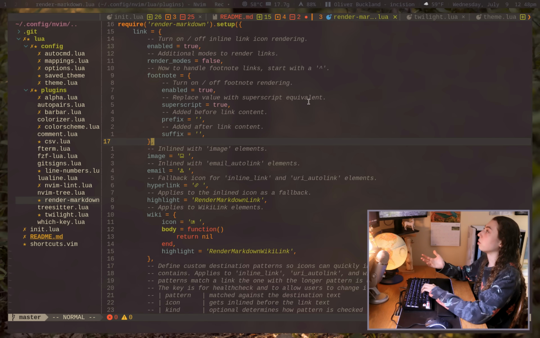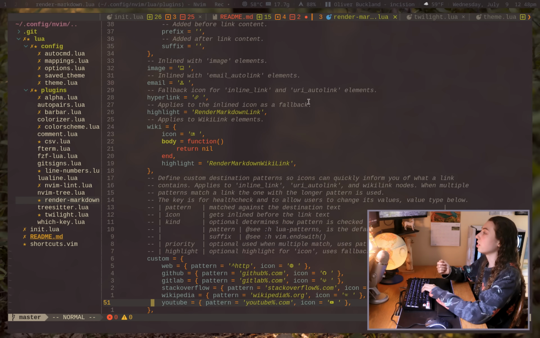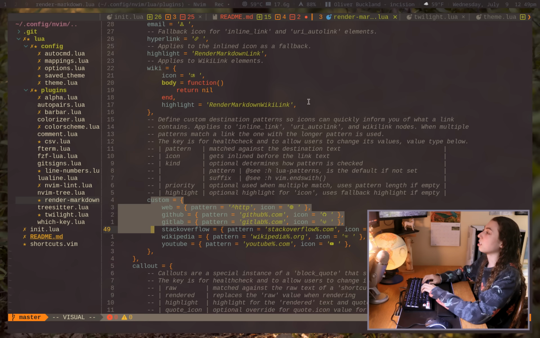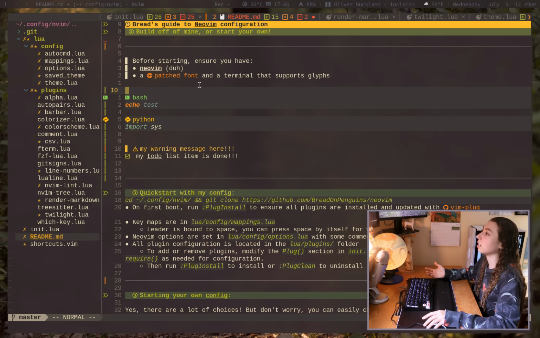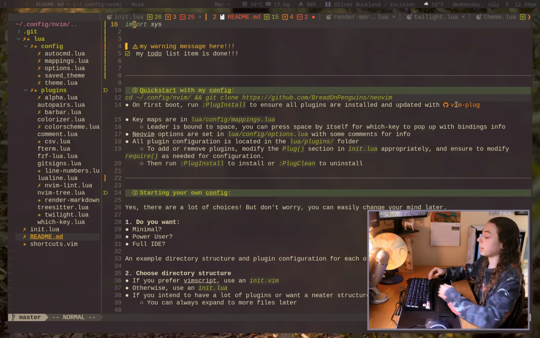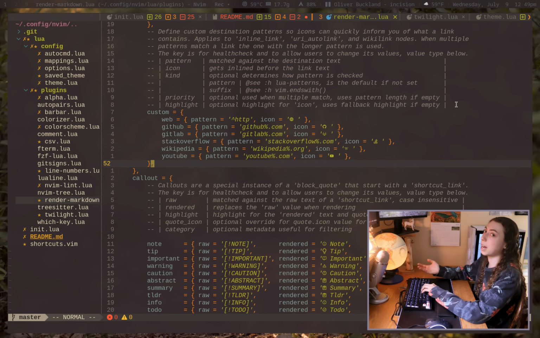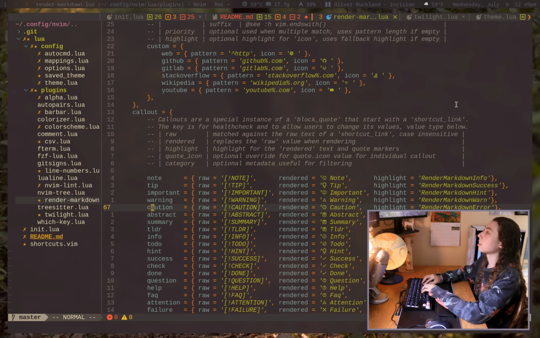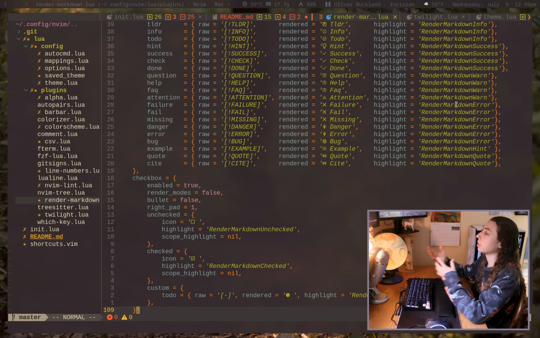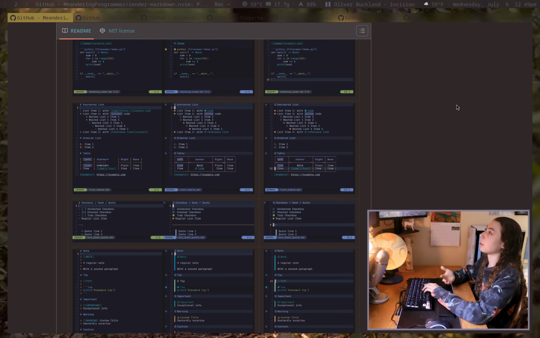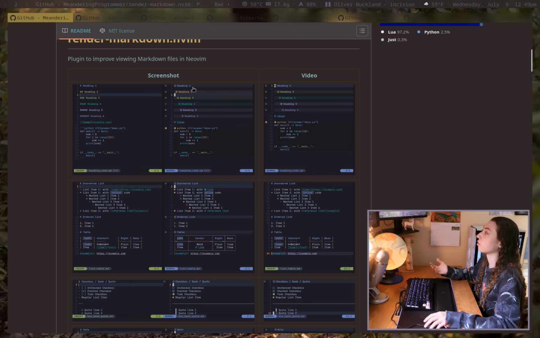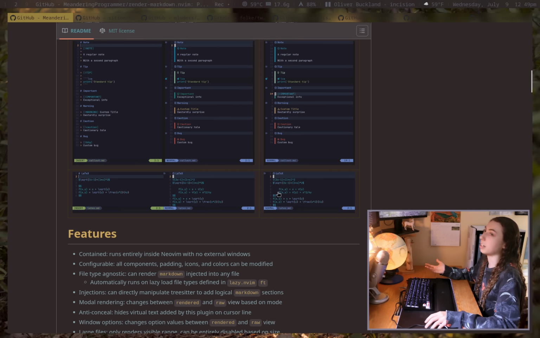You have full control over this plugin in terms of the configuration. You can set up the icons for all of those web URLs as it renders them. So you can see it's rendering a little icon next to the link here. Same thing down here, it's rendering an icon. So you can customize all of those or add more if you wish. You can customize all of the callouts, and you have plenty more customization as well, especially in terms of, well, you can see in the examples here, it can really take care of everything from headings all the way down to LaTeX if you're using that.